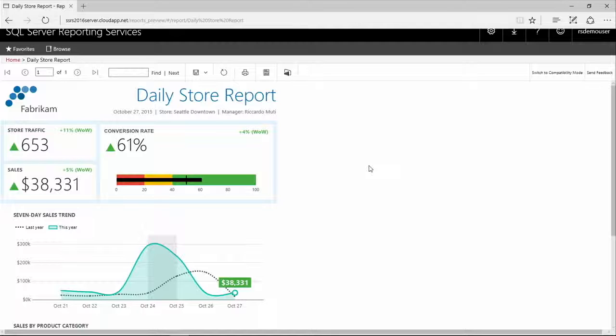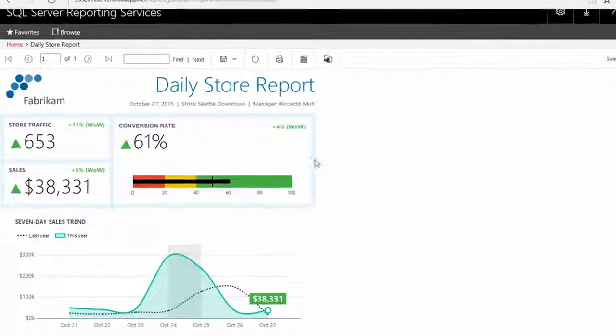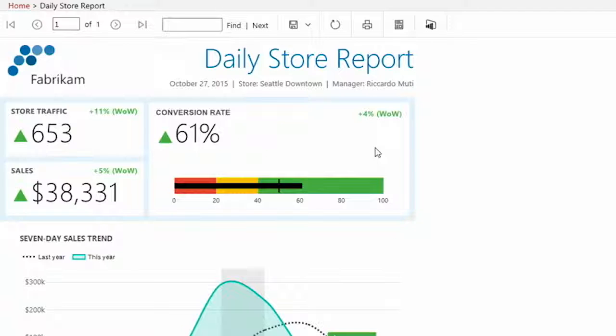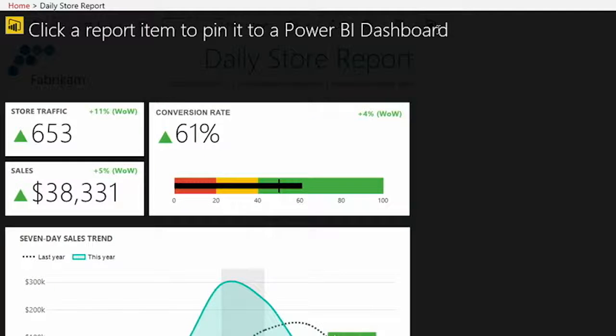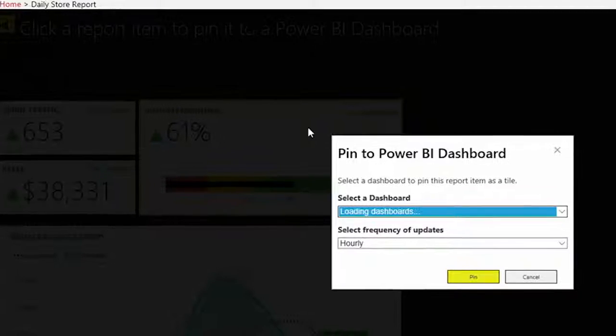I want to show one more feature. Here, if I look at this conversion rate, imagine that I wanted to monitor this metric on my Power BI dashboard. It's really easy. I just go and click this Pin to Power BI Dashboard button, and it highlights for me the things on the page that I can pin as a tile to a Power BI dashboard. I'll see all of the individual gauges and charts and maps, and I'll pick this bullet graph, which is essentially a gauge, and say I want to pin this to my Power BI dashboard.